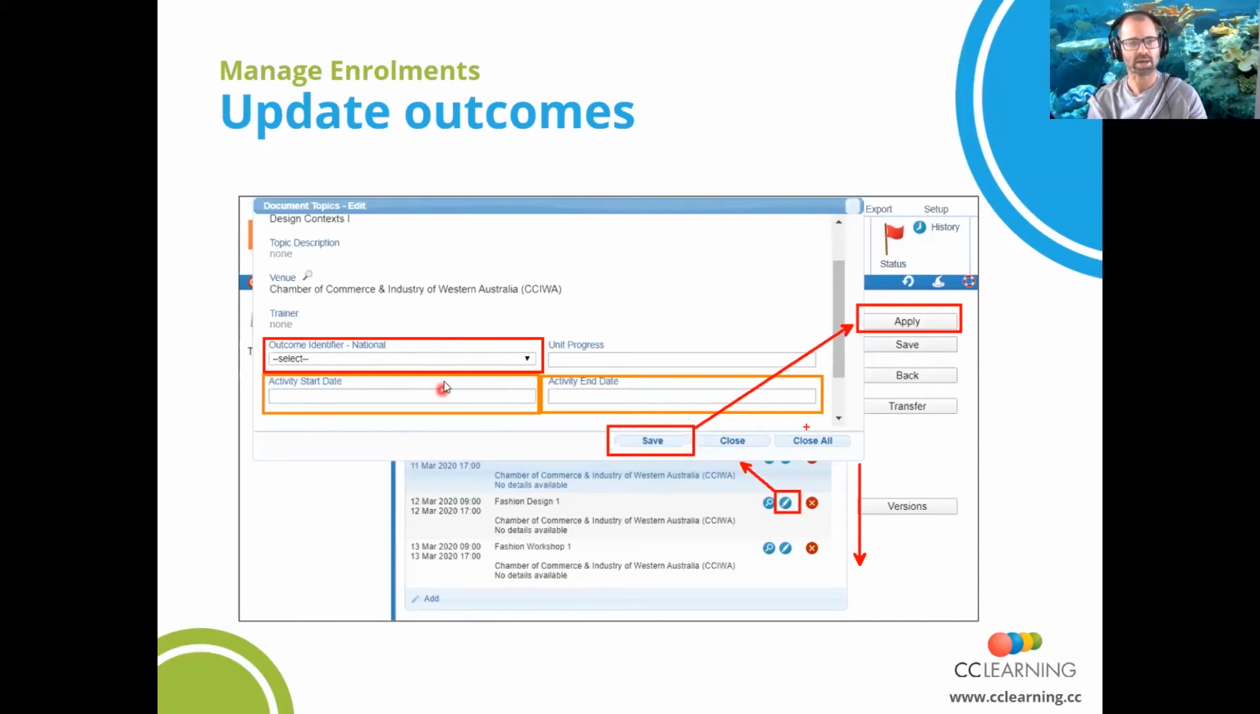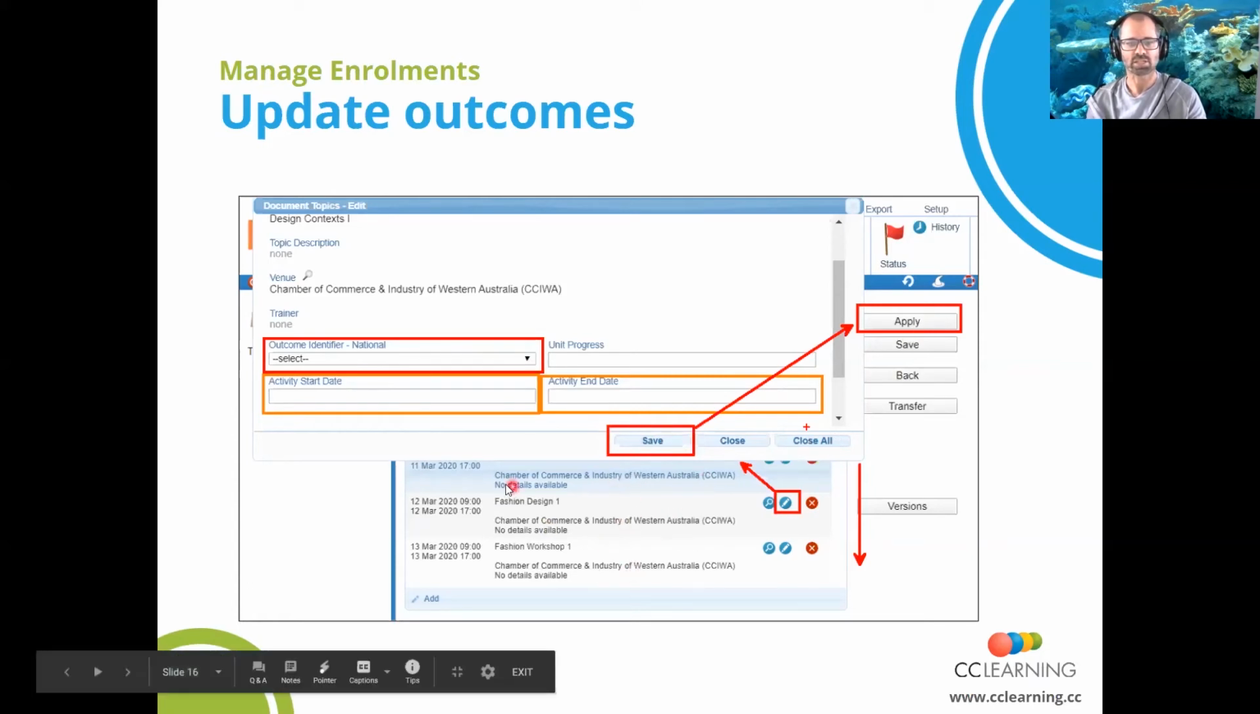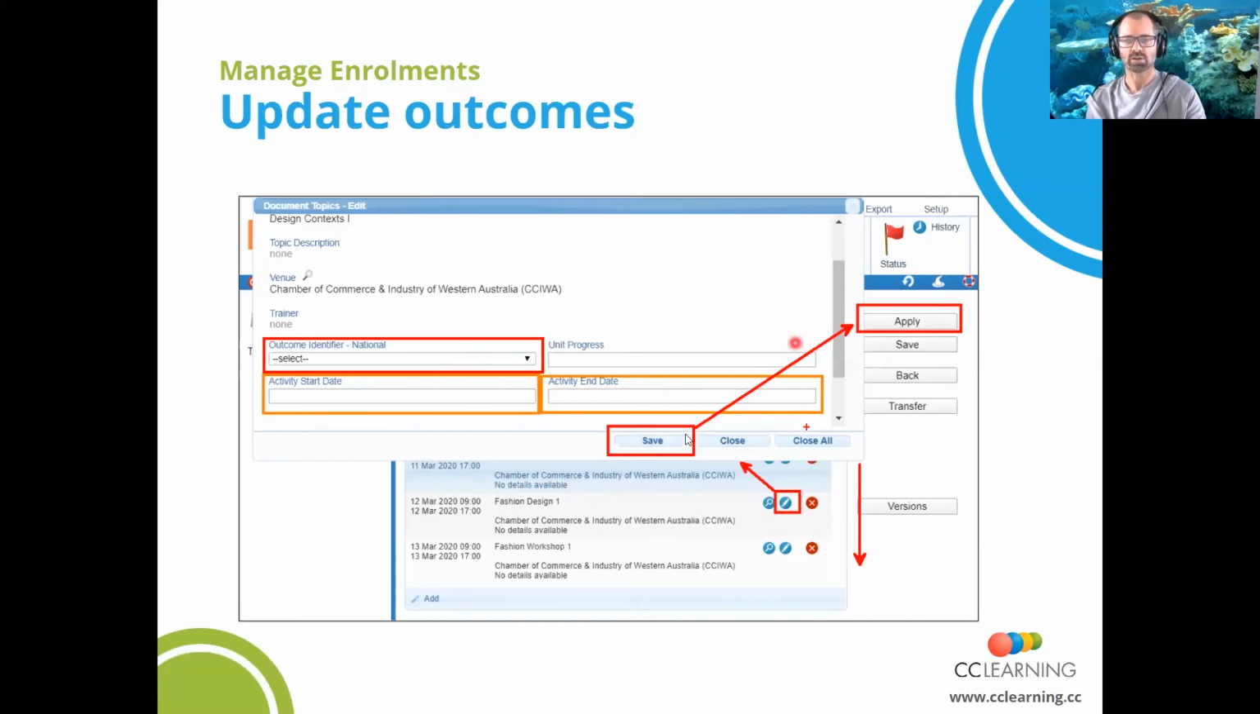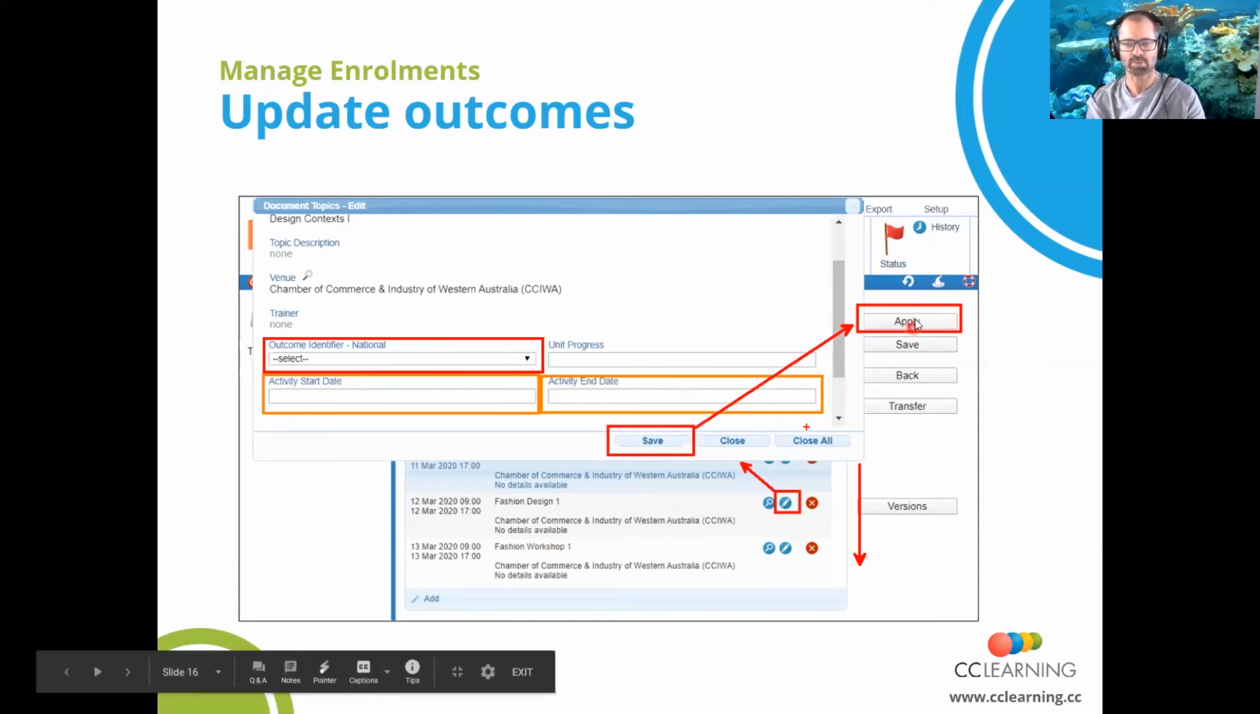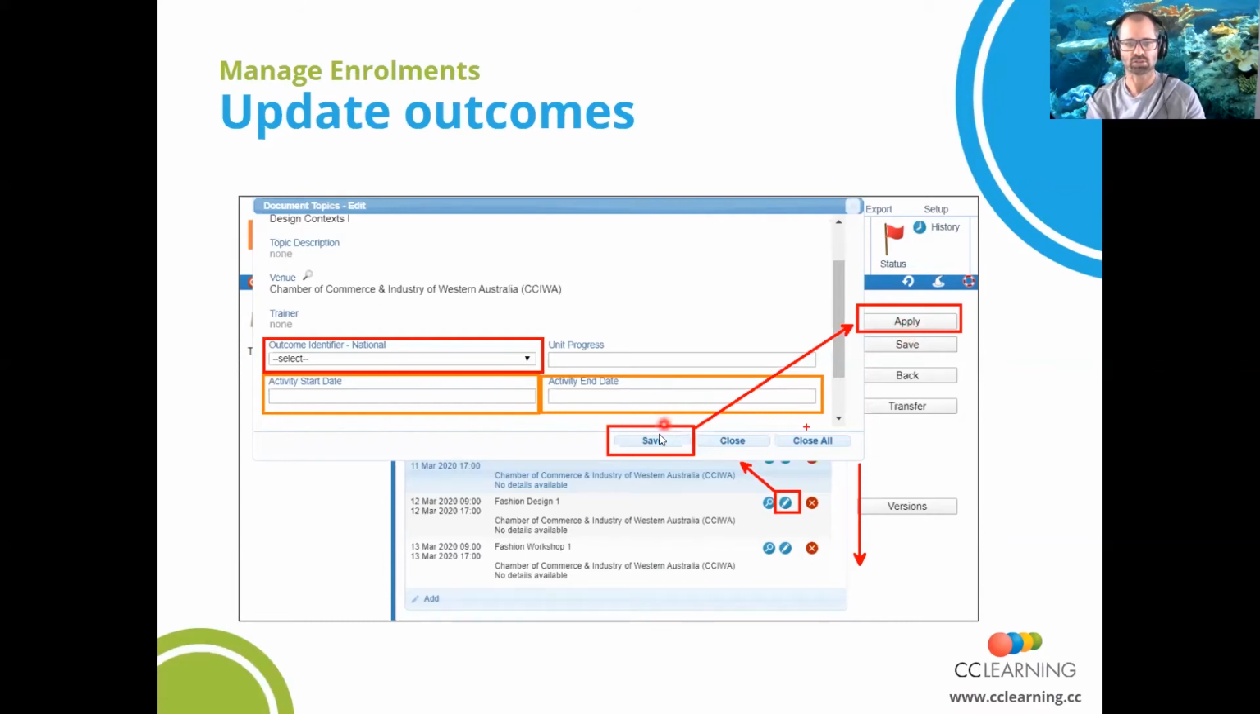So select an outcome, update this information, click on save, and then once you click on apply, you'll see all of this information update. You see at the moment it says no details available here. Once you click on save and then apply, those details will appear in this list. But you must make sure you click on apply or click on save on the document itself, not just the document topic, because otherwise that information won't be recorded.